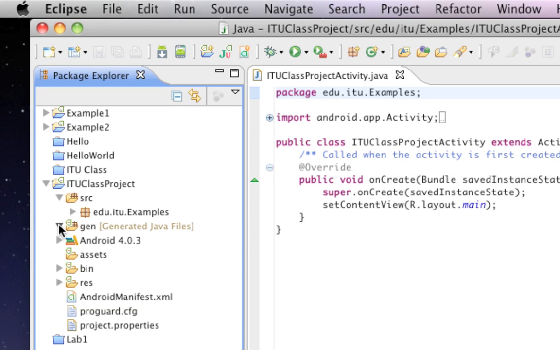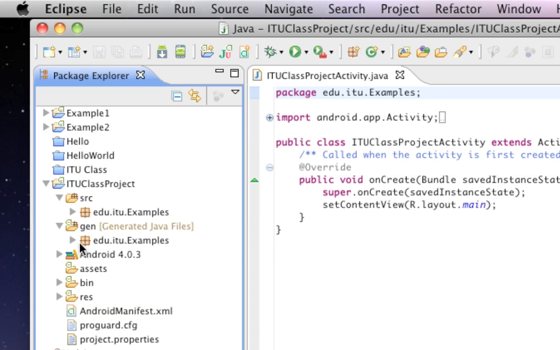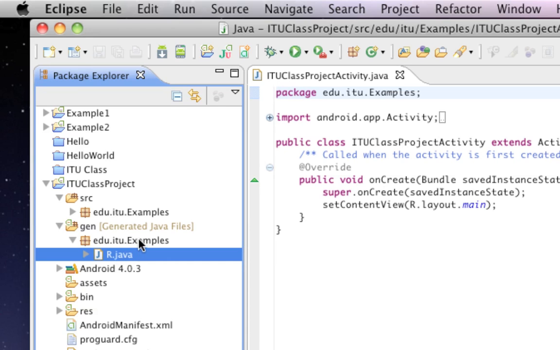You're never going to touch this area here where it says generated Java files. You're never going to touch this because when you start touching this, you're going to start messing things up. And this is the R.java that's created for you automatically. It's updated for you automatically.